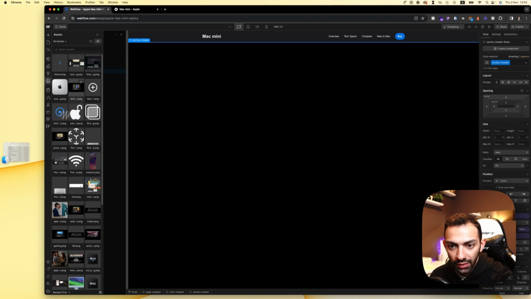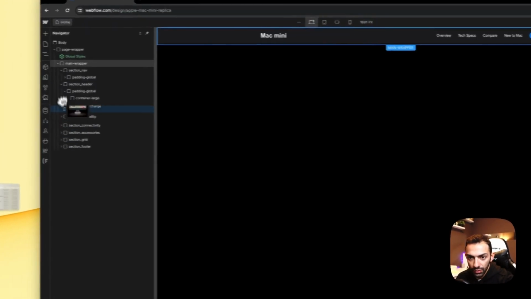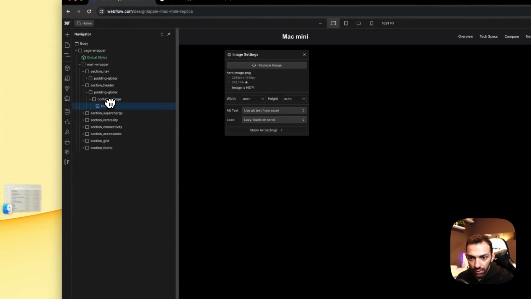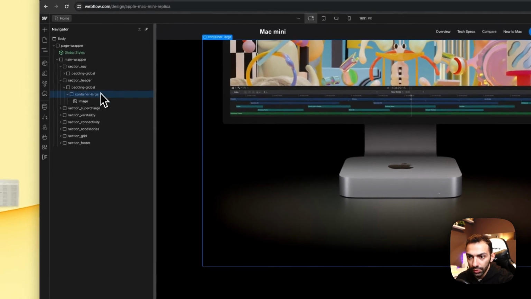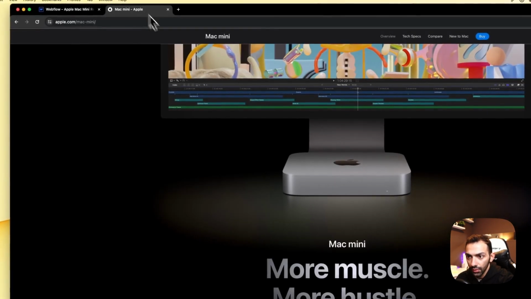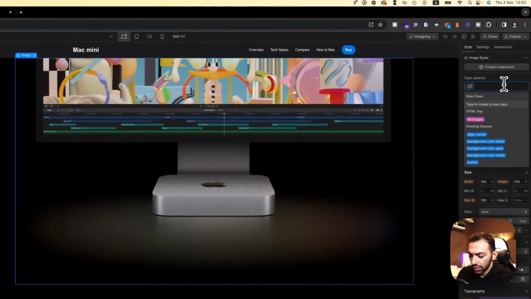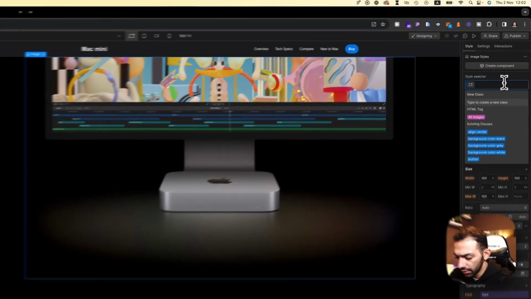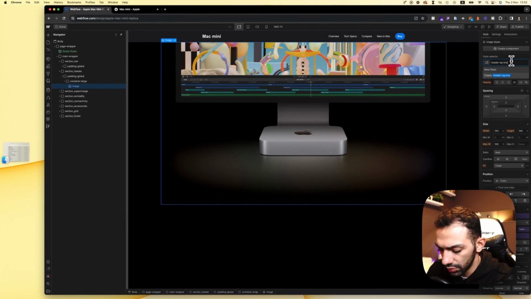Okay, so we have the main image, which is this one. So let's put this one inside the container, but this will be container large. Yeah. And we'll call this header bg image.